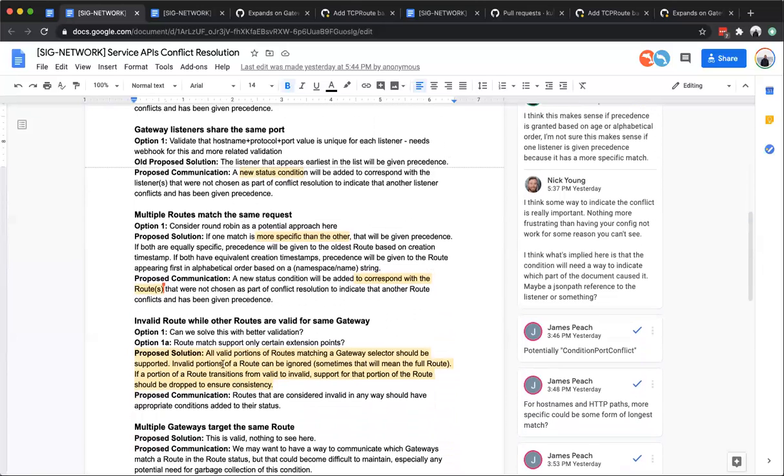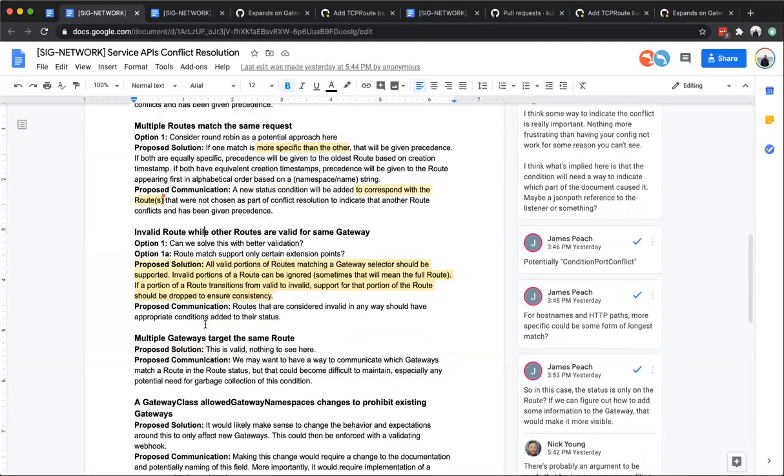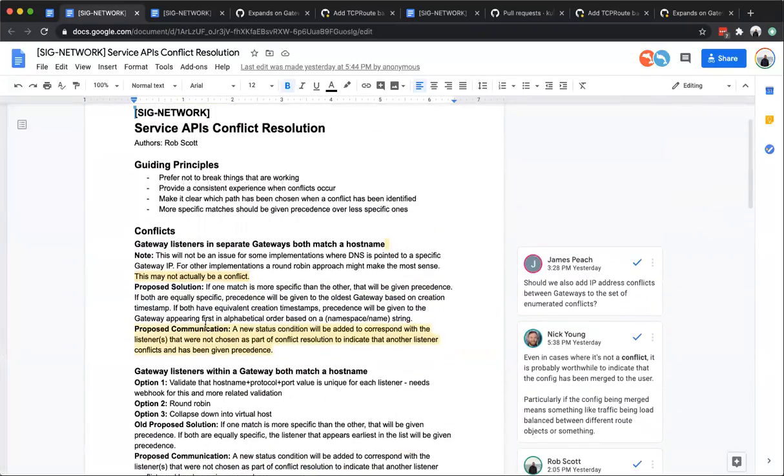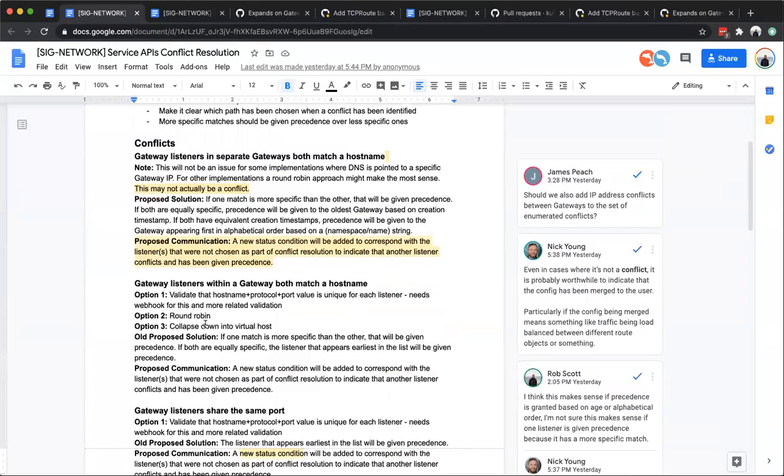One of the things that I think is going to get messy and could use a little bit more discussion is if there is some portion of a route that is invalid while other routes are valid for the same gateway. I think we know that we always want valid routes and valid portions of routes to be processed by a controller and implemented. And that follows the whole idea of preferring not to break things that are working.